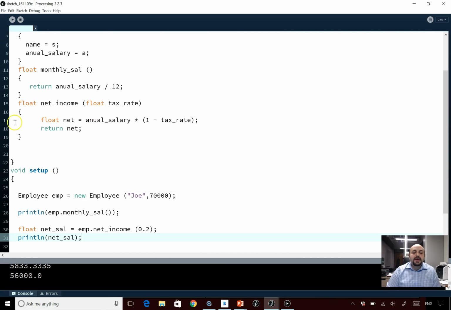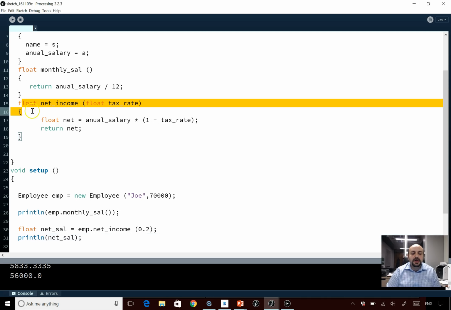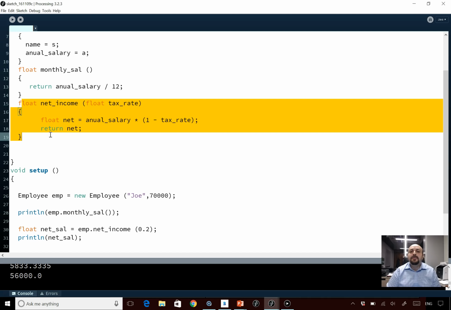So the important thing is that member functions are declared inside the class. They have access to member variables, and they can be overloaded just like any other function.